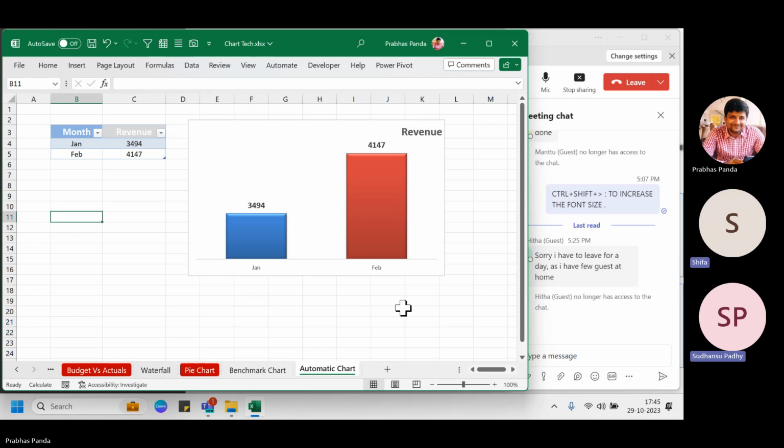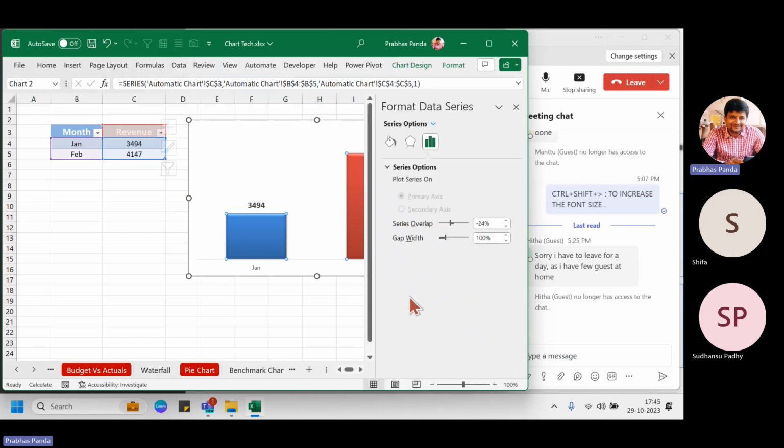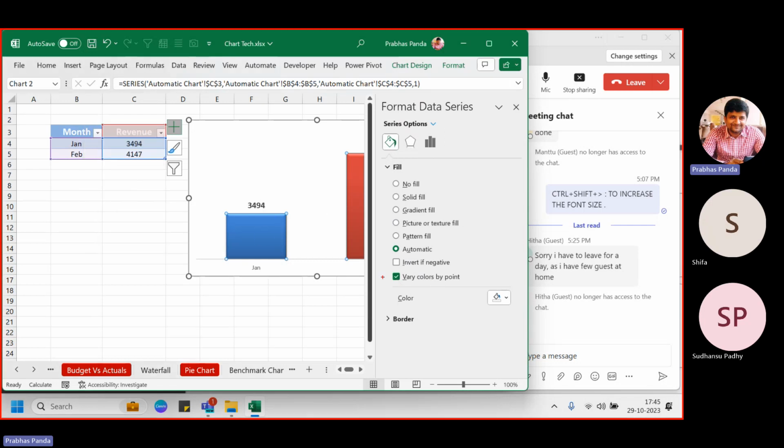In Feb my month is highlighted. Yeah. The colorful application is missing, right? So right click on any of the column, format data series. You have the option in format data series, the first icon will be fill and line. Within that, fill, vary colors by point. If you go for it, you'll be getting the colorful application. Just check it out. Yes, sir.